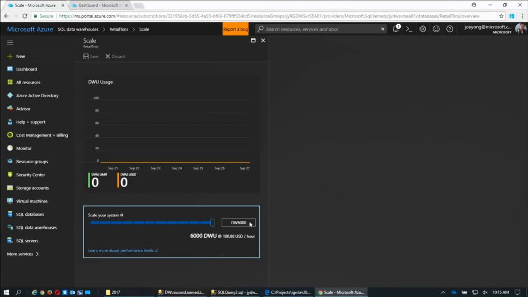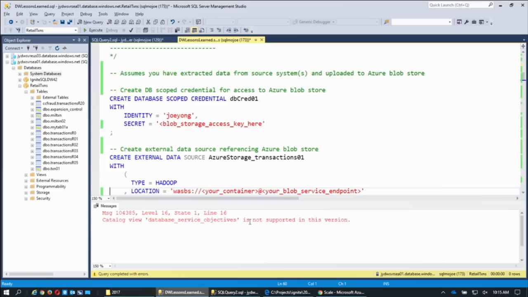So that's for the creation pieces, and for data loading, there are a few steps involved. You first need to make sure you have a database scoped credential where effectively you are taking a secret, either a SAS key or the access key from your blob store, wherever you've pushed the data into in Azure Blob Store, and create a credential. We will use that credential and present that to SQL Data Warehouse as an external data source.